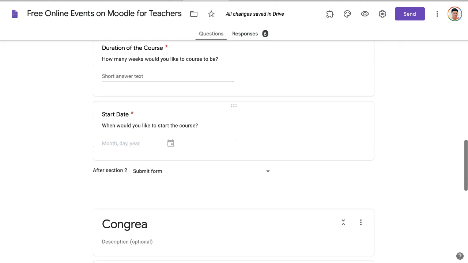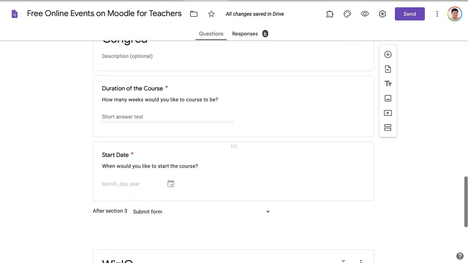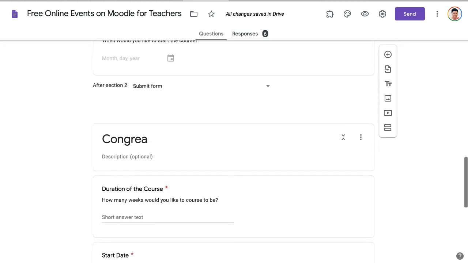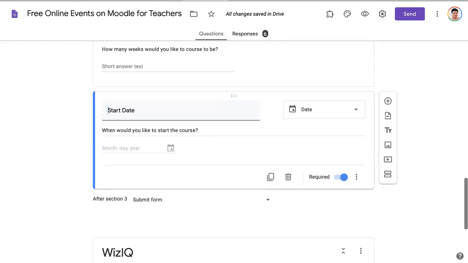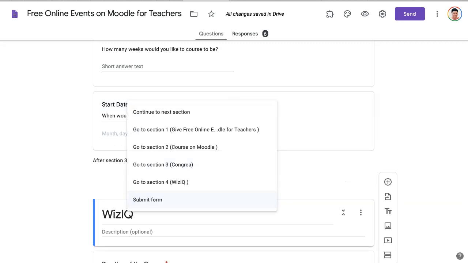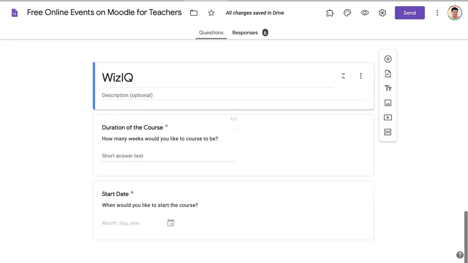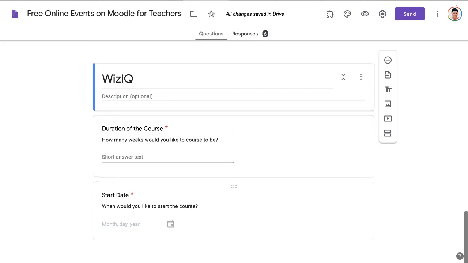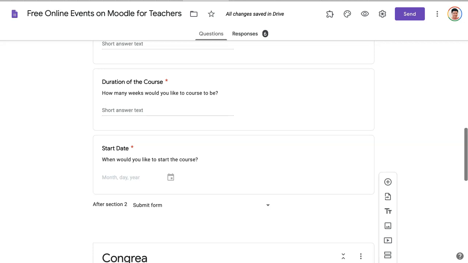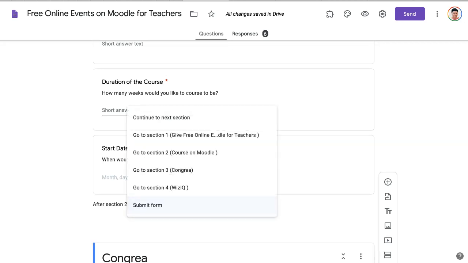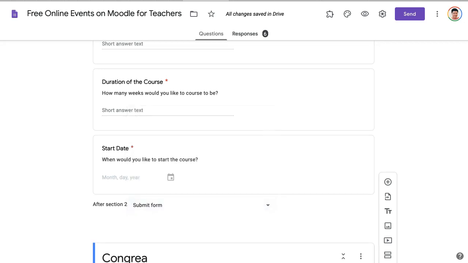And I wanted to show you that after Congrea, if I go to Congrea, the last item, notice I'll have to add, you'll see this after three, and you'll open it up and you decide where to go after three. But on Whiz IQ, because it's the last item, there's nothing here to show you. You don't need to go into submit. Here too, after section two, it'll ask you to choose. And of course, I choose.